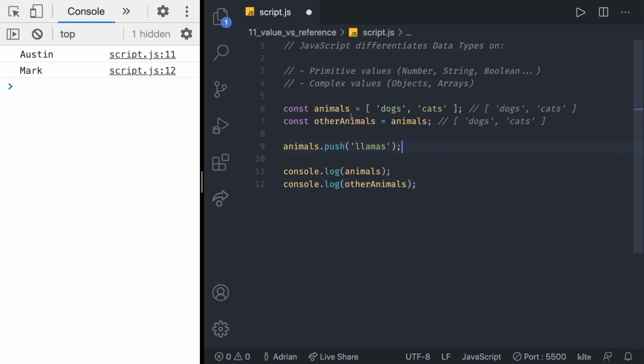Okay, let's think about it. So in here we had animals. Then we copied it to other animals. And now we're only changing the original animals where we're pushing the llamas. So now the animals should be equal to this thing plus the llamas at the end, right? So animals is going to be equal to this. And then other animals should be equal to this, right? Well, let's save it and find out.